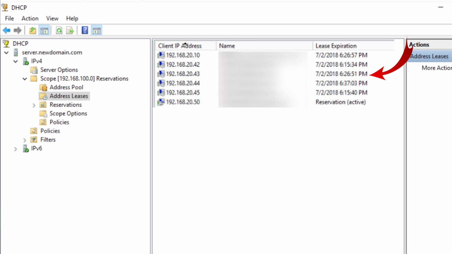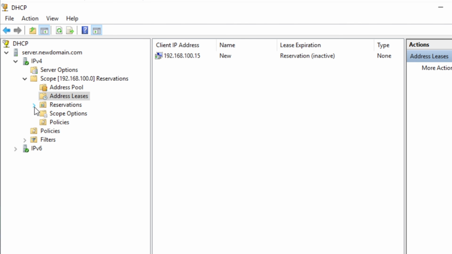But again, make sure they're not reservations. If they're regularly leased IP addresses, you can right click and delete them. Why? Because they're dynamically assigned and the computer will get a new IP address. So let's get into the reservations here.